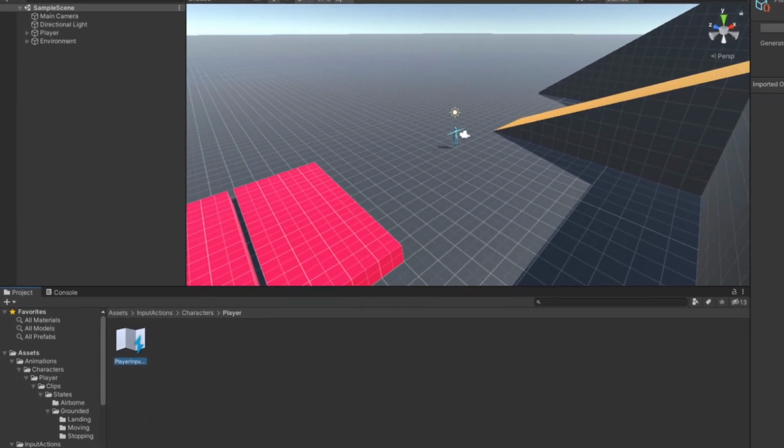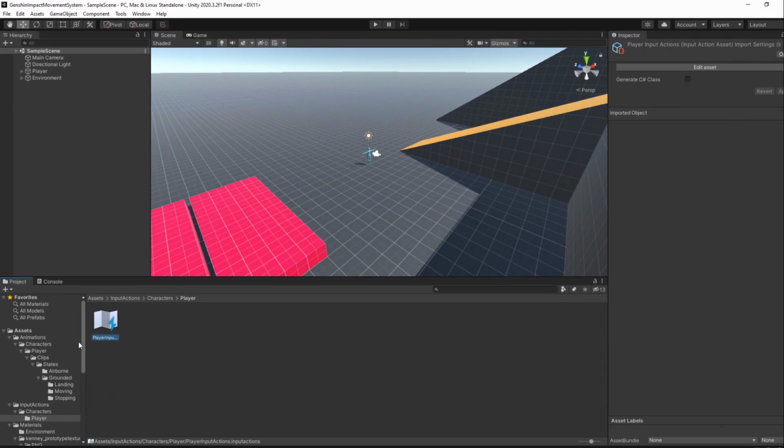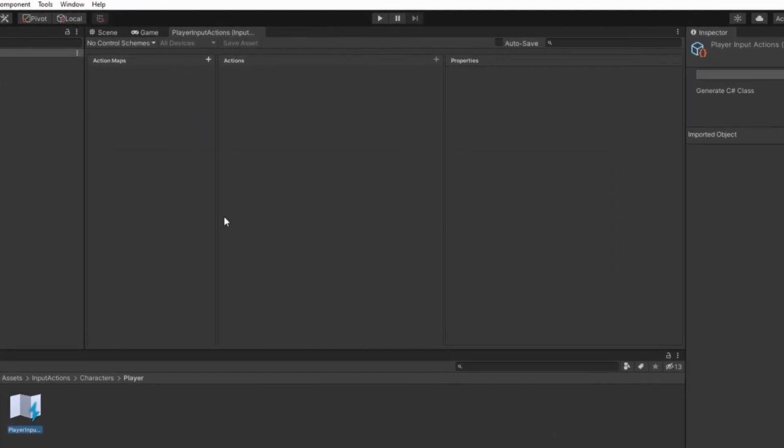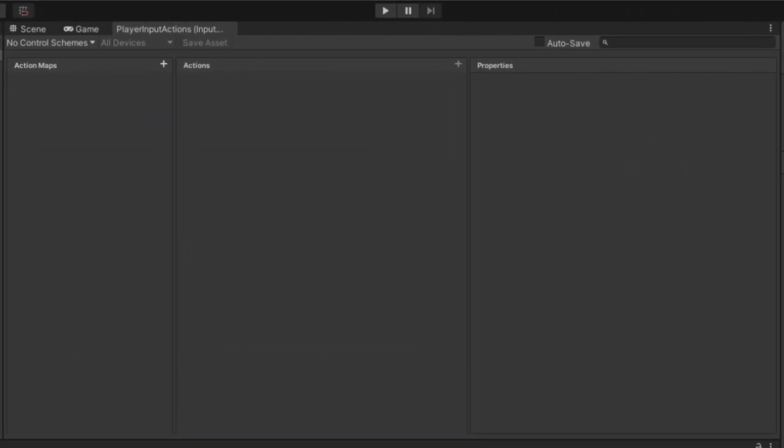When you are done doing that, double-click on the asset file to open up the input actions window or press on the edit asset button. I'll dock the window right next to the game tab. Now, if you have never used the new input system, you likely have no idea what is what. While I won't do a deep dive into what each option does, I'll at least try to explain what we need to know for this tutorial.